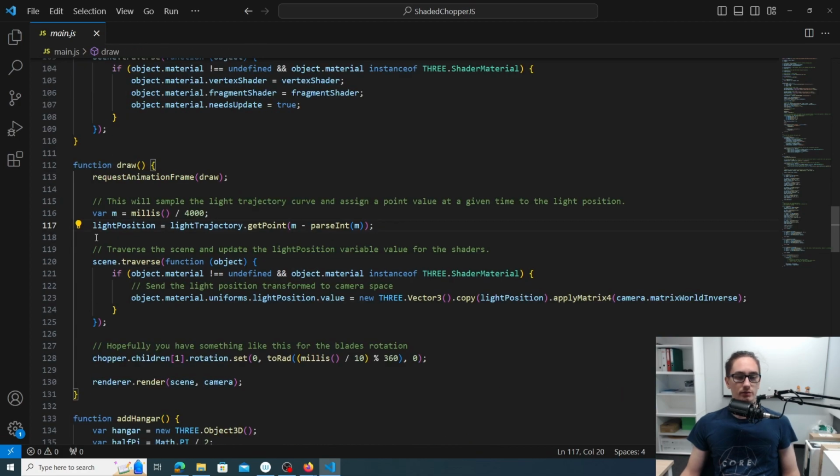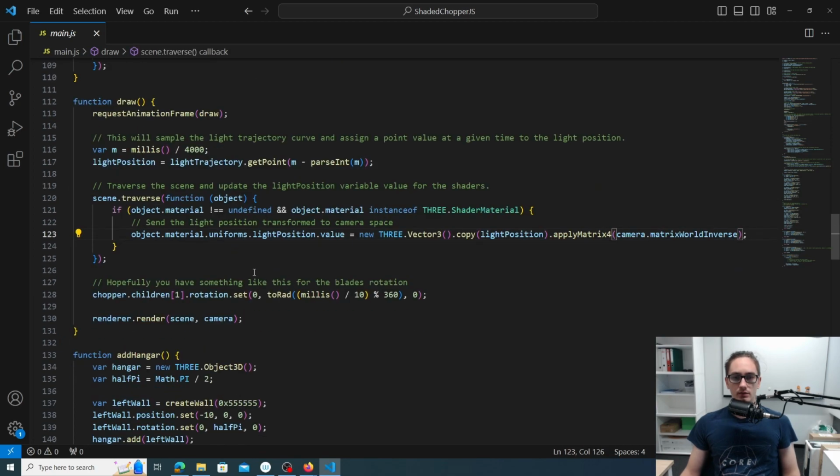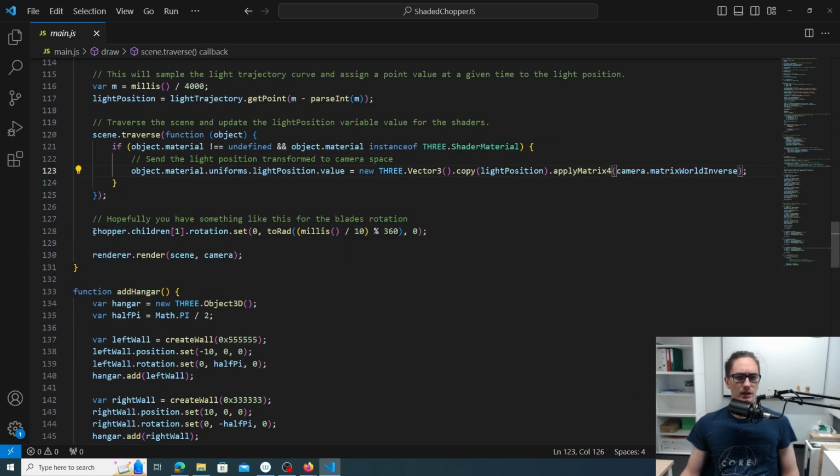In the draw function, we update the light position according to the trajectory, and we also update the light position value in the shaders. We also see here that we are applying the camera's world inverse matrix, which transforms the light's position into camera space. Here we also handle the rotation of the blades. Hopefully you have been doing something like this.